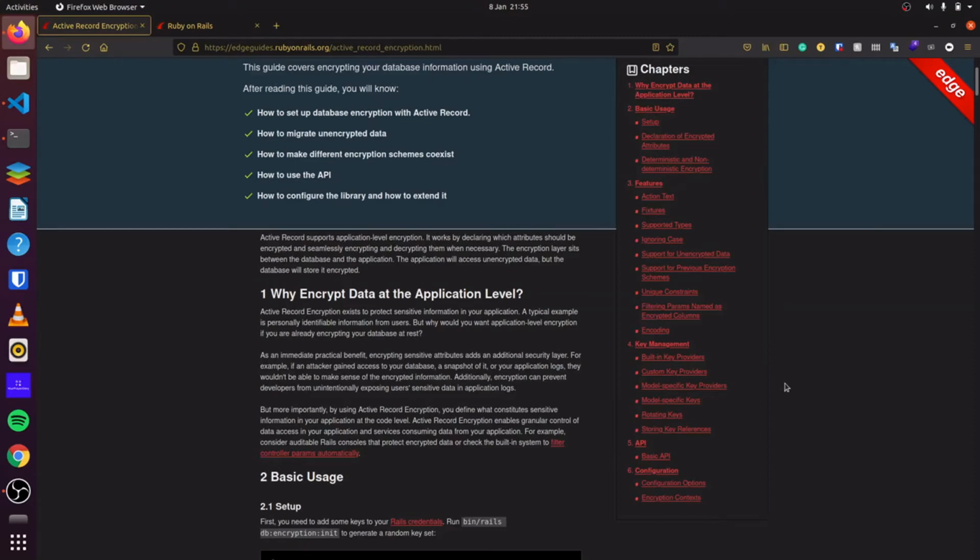Today, we will create a password manager and generator in Rails 7. We will use Active Record Encryption to accomplish this goal. Active Record Encryption exists to protect sensitive information in your application. It enables granular control of data accessing your application and services consuming data from your application.